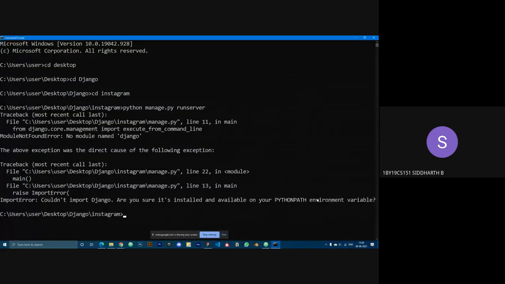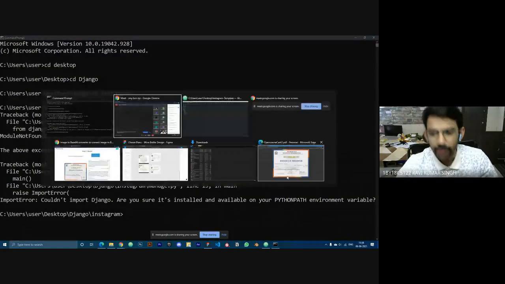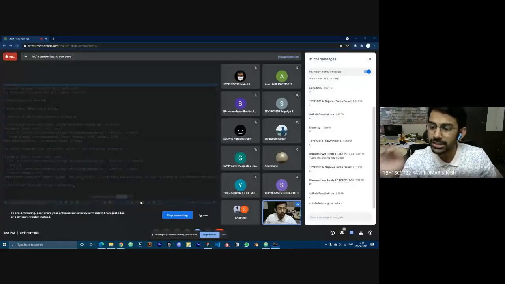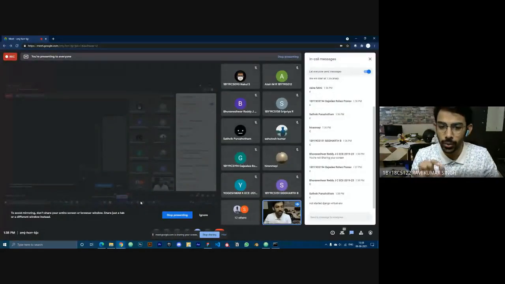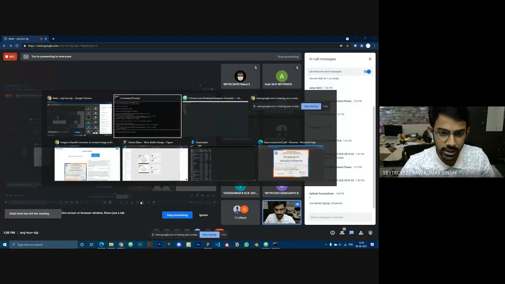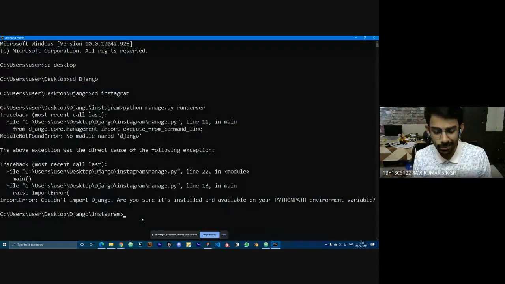We haven't entered the environment. Yeah, exactly. This is the small difference between the virtual environment and the main system. We installed Django in our virtual environment, so it's important for us to activate the virtual environment before starting our project. So I'll go and activate my virtual environment.